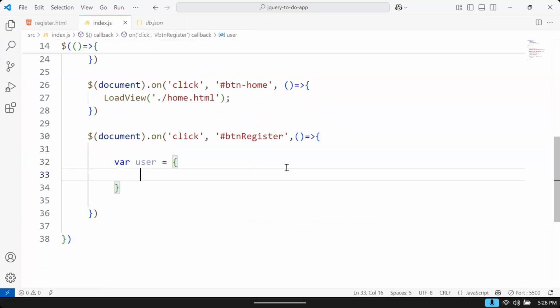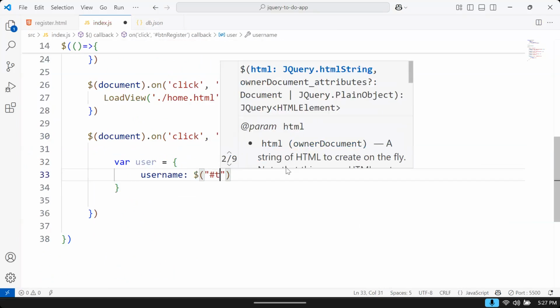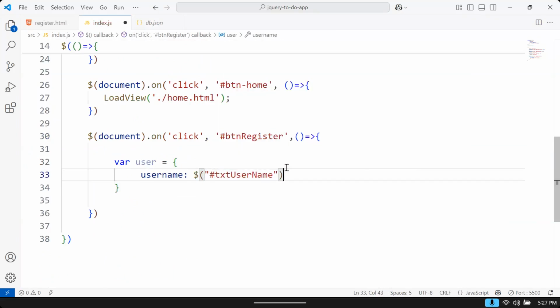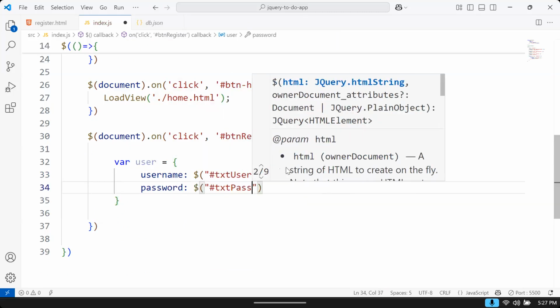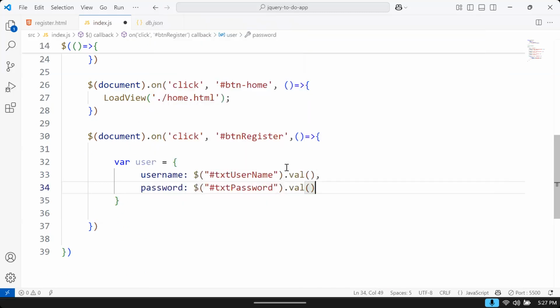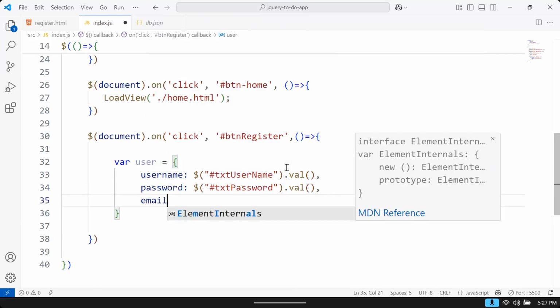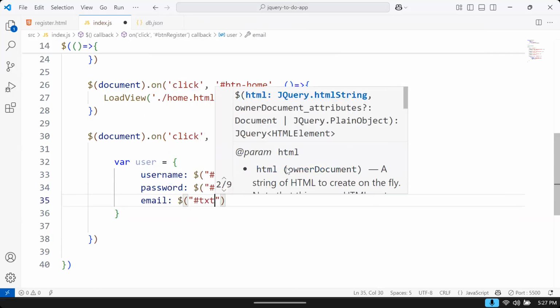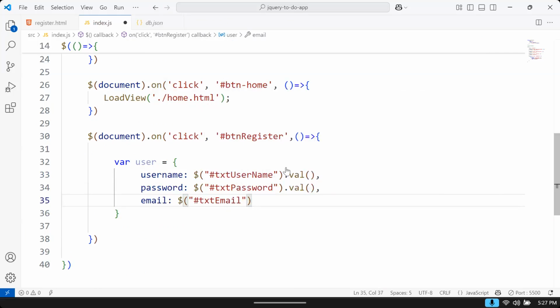So username, and it is coming from $('#txtUsername').val(). That is the username entered in the text box. We are collecting the username entered in the text box. Next we have password, $('#txtPassword').val(). And we have email, that is $('#txtEmail').val(). This is user related data.